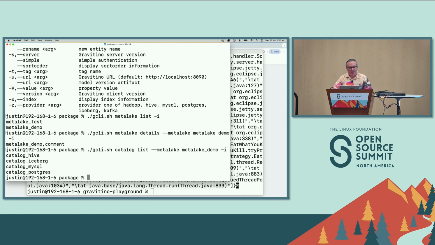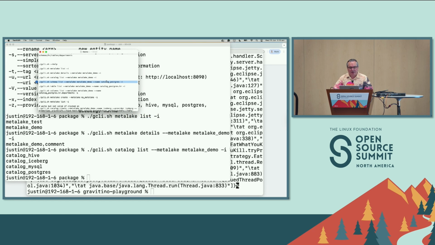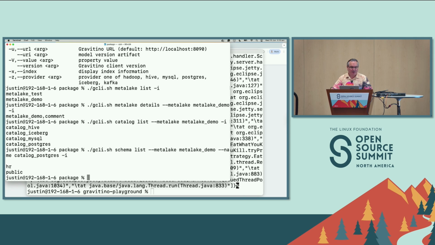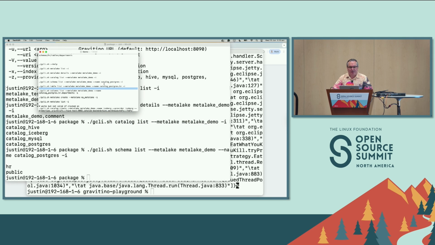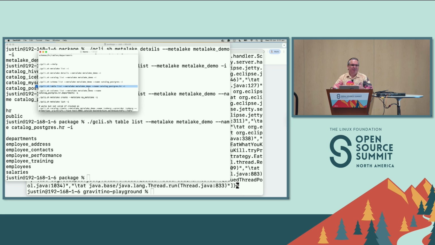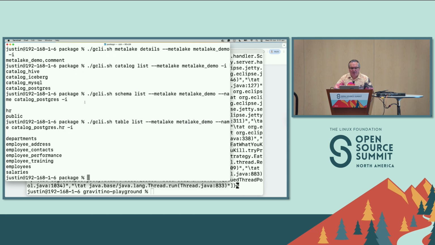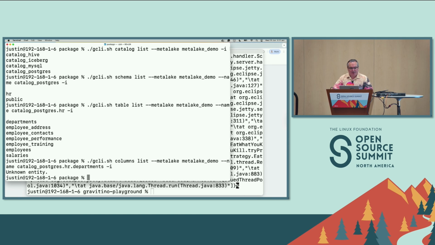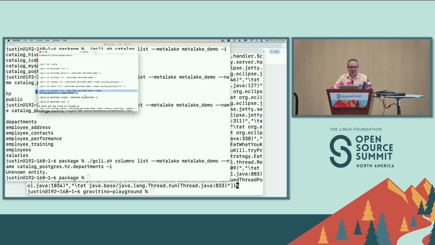I can list all the catalogs. I can list all the schemas. I can list all the tables. So you can see it's quite easy to integrate with and to do things like that. If you get the name of the thing wrong, it'll give you some error messages back. The error message could be a little more friendly, but they're mostly human readable.